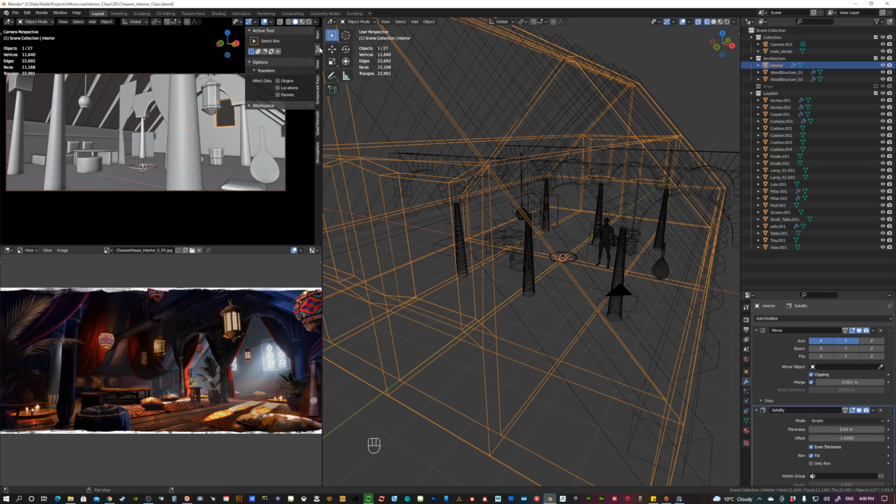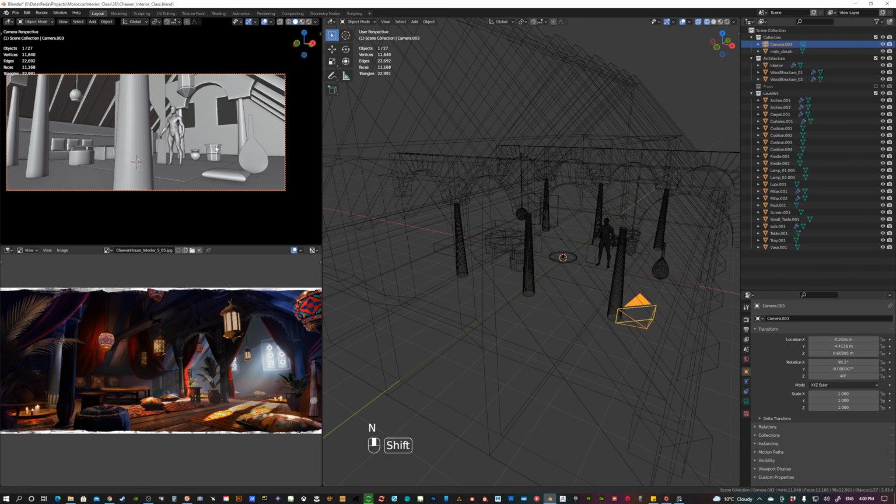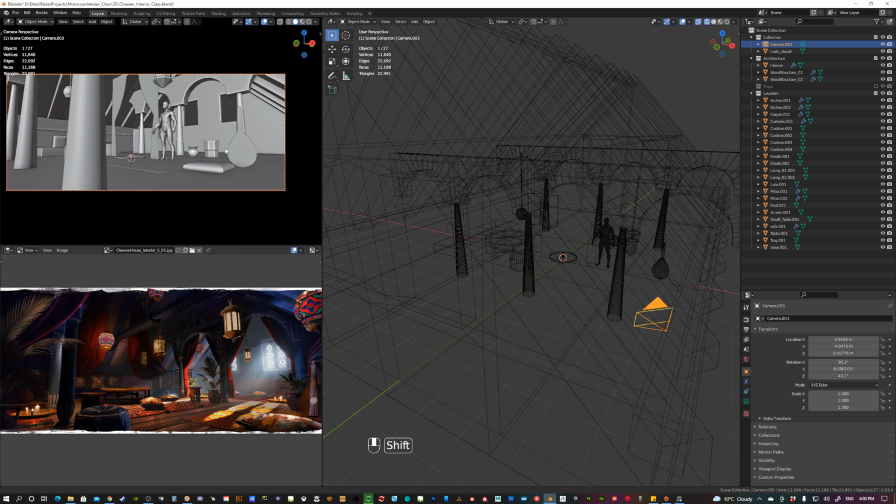Before continuing, I'll adjust the camera composition slightly. To unlock the camera, select it and uncheck Lock Camera to View in the settings. Now I'll reposition it slightly, rotate it on Z, and adjust G+Z to tweak the framing.